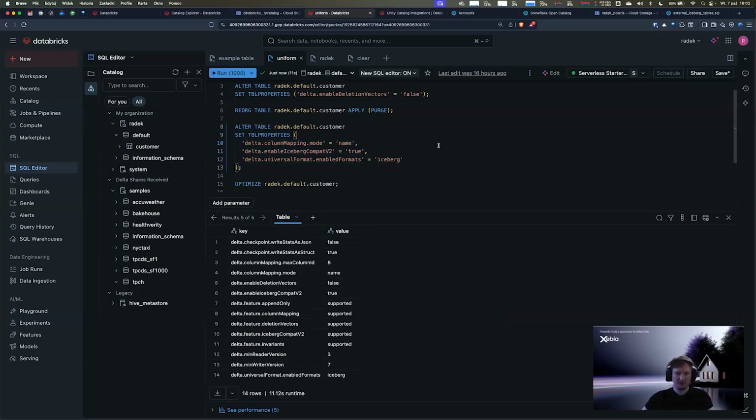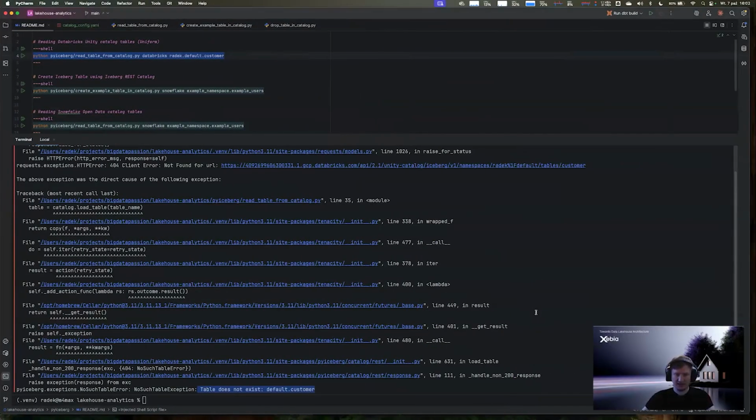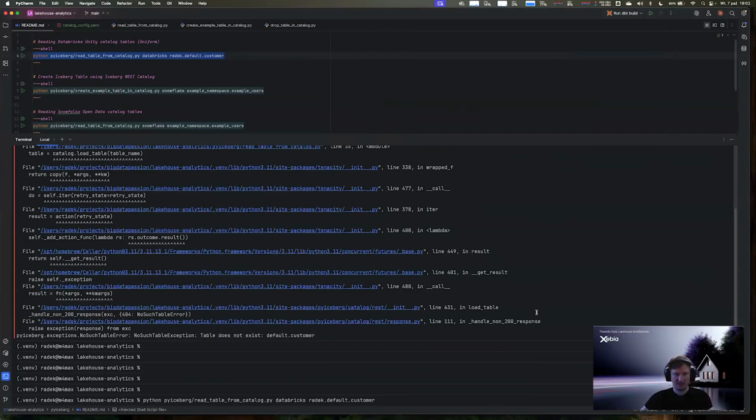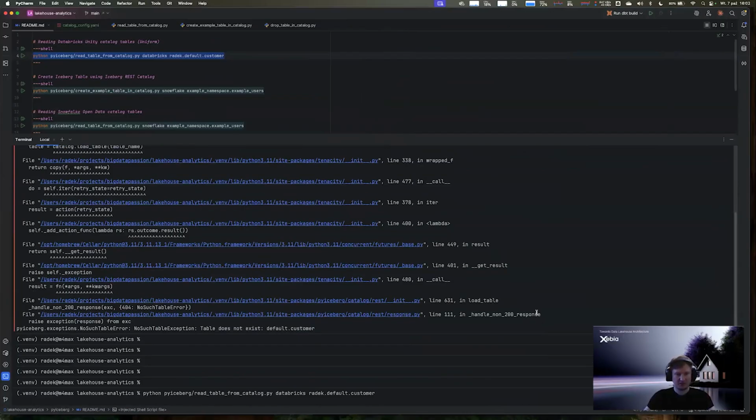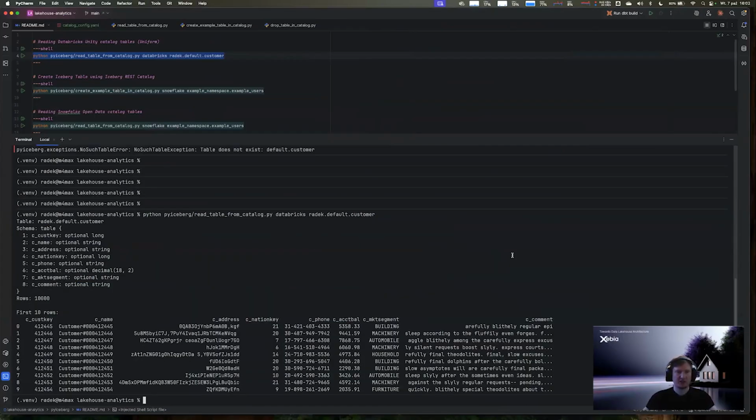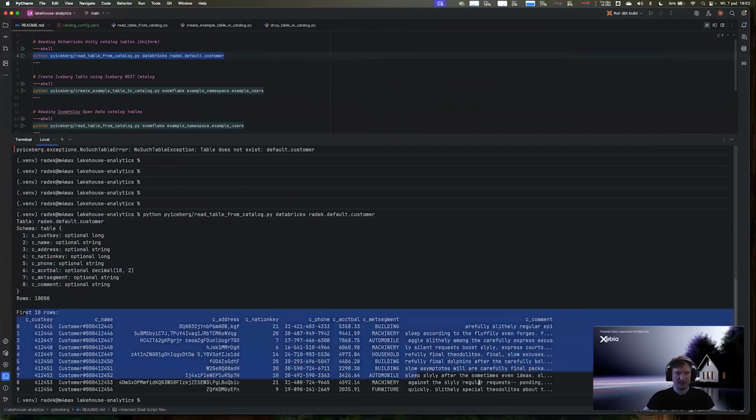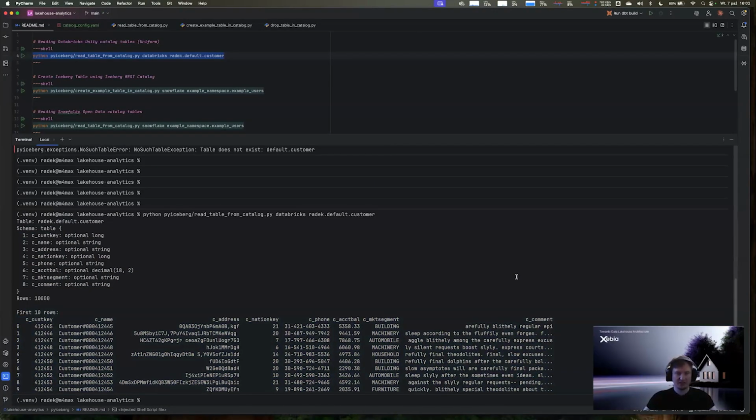And now when I try again to query this table using Iceberg code, you can see that it's starting and it's in general working. My code connects to the Iceberg REST API endpoint from Unity Catalog, and I can see that I have the customer table, and I can see the first 10 rows from my table.